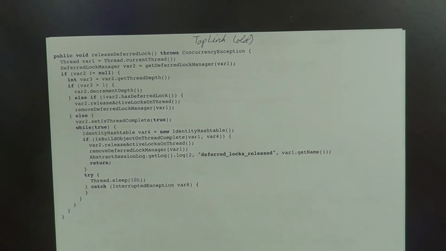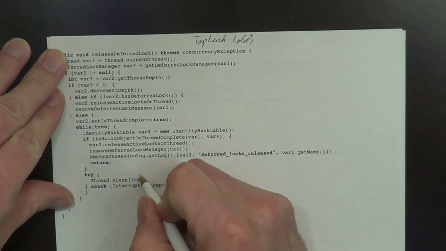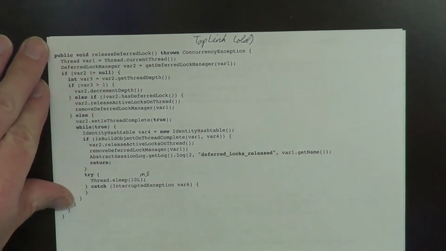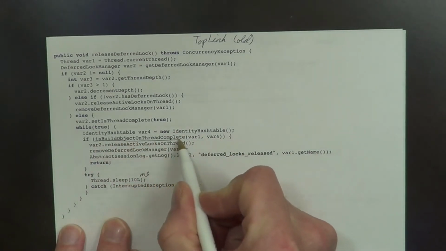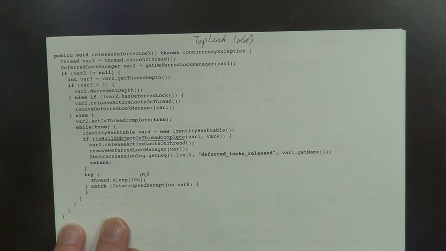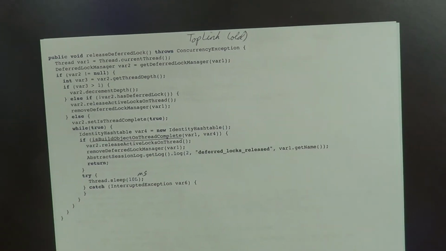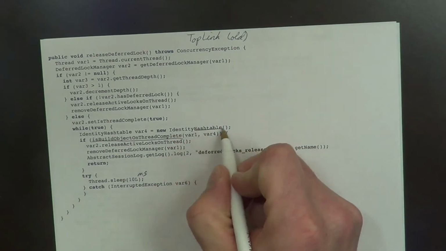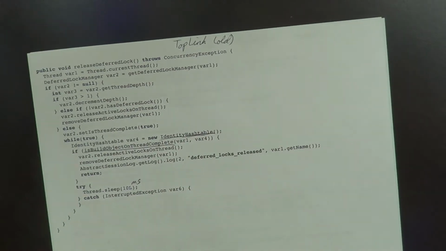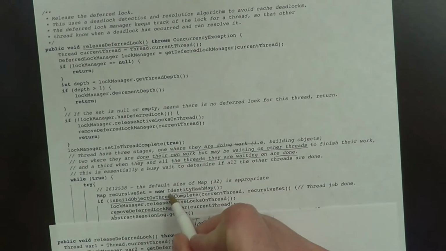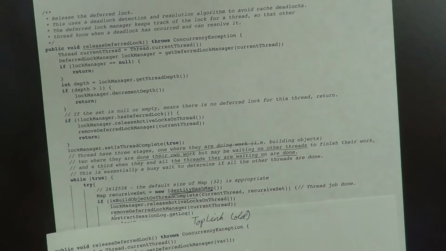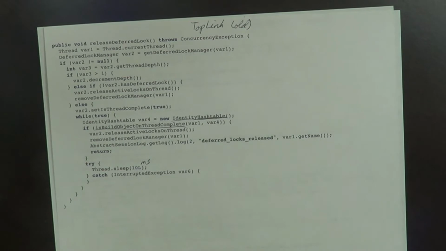The only real difference in this one is that it sleeps for 10 milliseconds rather than 1 millisecond, so that's not a huge deal. It still calls this is build object on thread complete method, and it uses an identity hash table here rather than the identity hash map in the new one. But those are the only significant differences there.